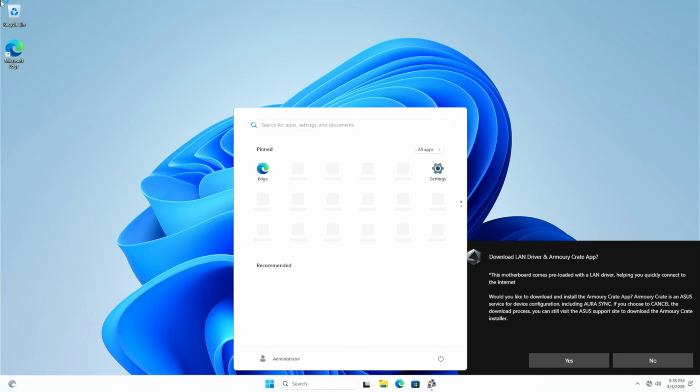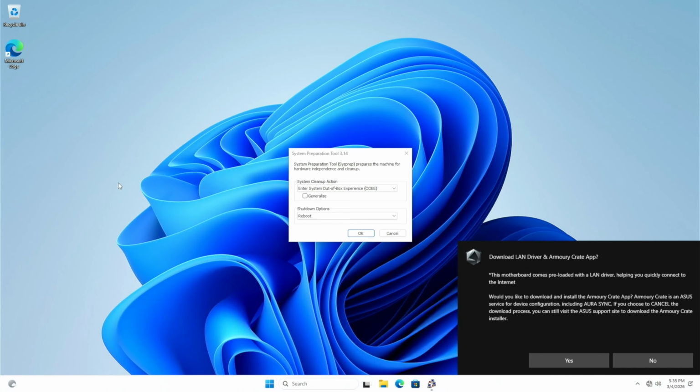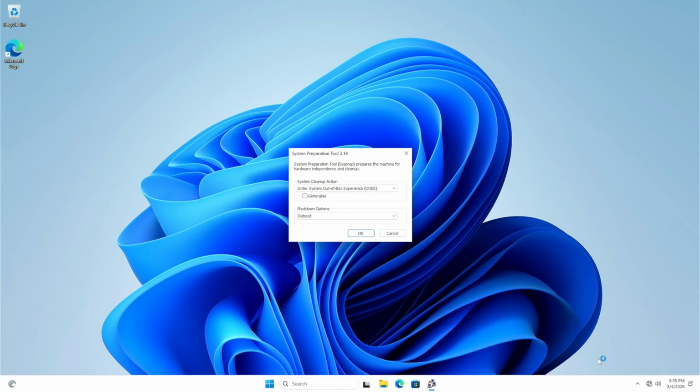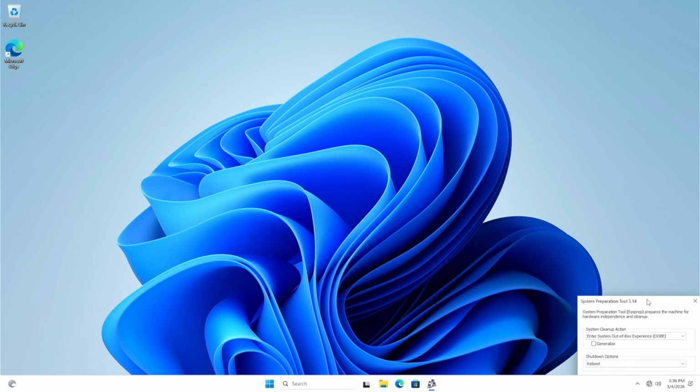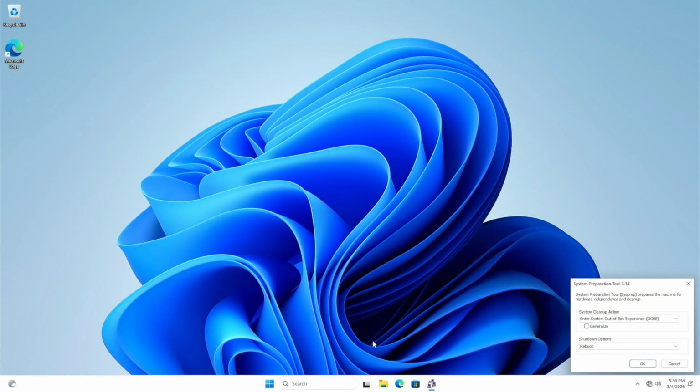Okay, now we're back at the desktop. So we're going to ignore this. This is for when I'm done doing all of the Windows updates, drivers, all that stuff. I'll come back to this window. For now, I'm just going to move it down out of the way.